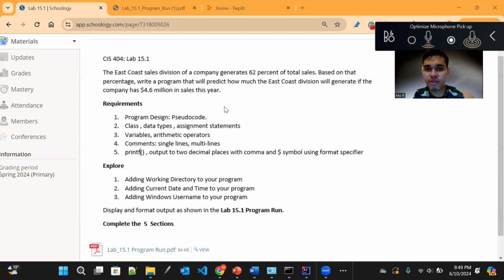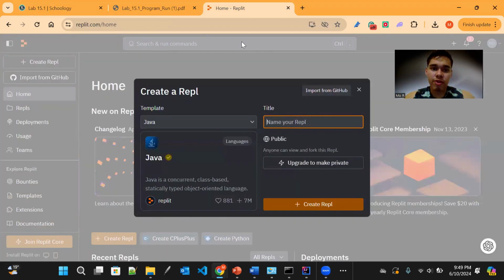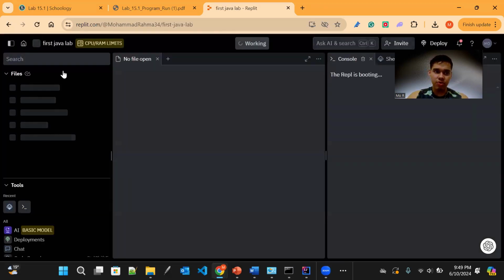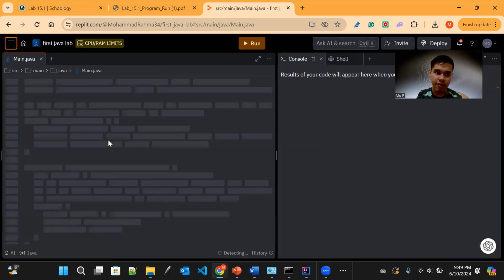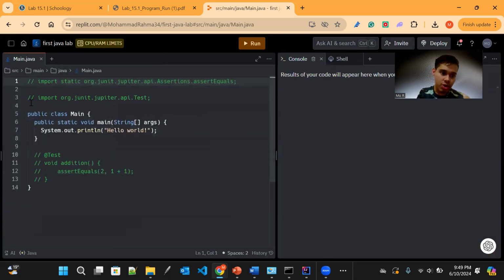In this specific case, we will be using REPL over here. We're going to name our REPL. We're going to name it first Java lab. Let's move this out of the way. There we go, and we're going to hit create. As soon as we hit create, this should give us some of the functionality of Java itself. It already created this for us.